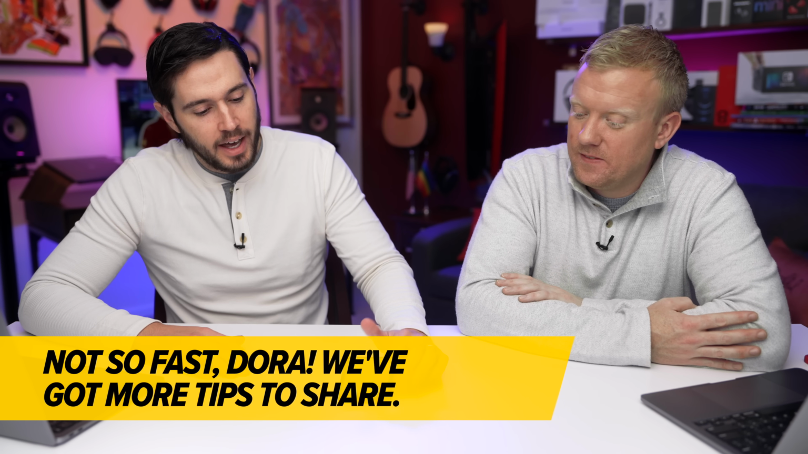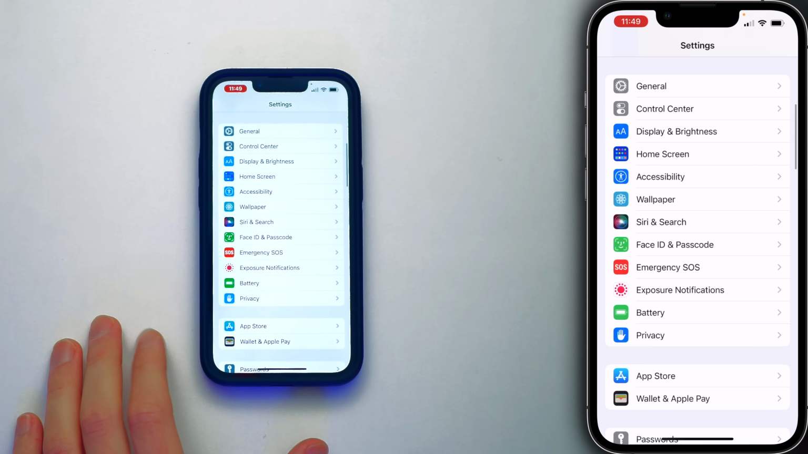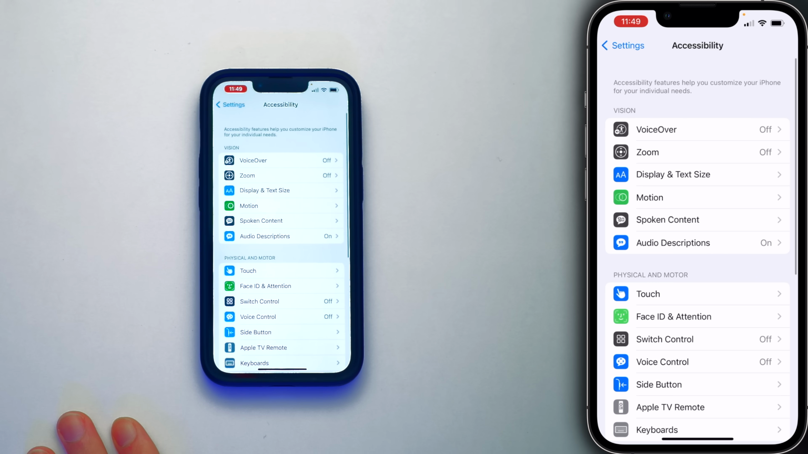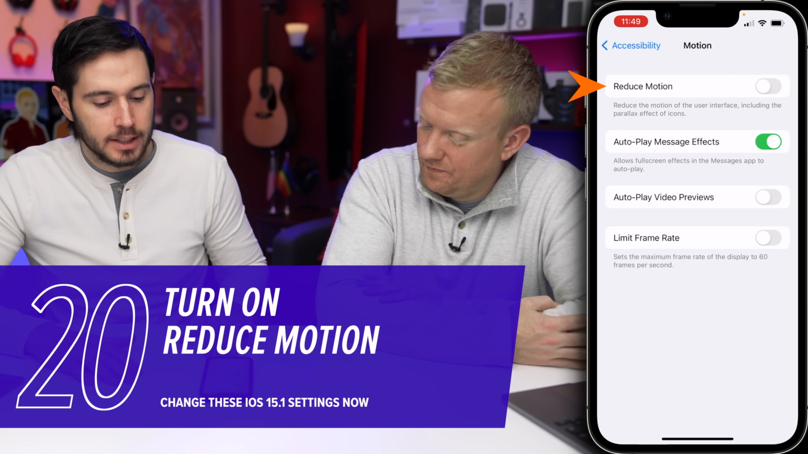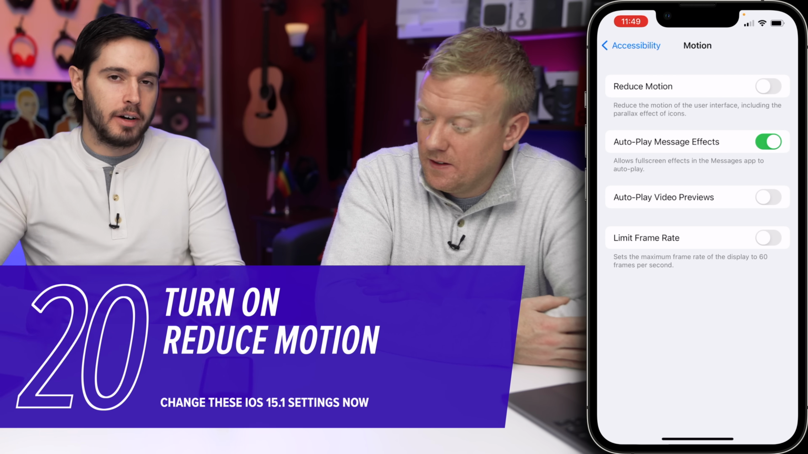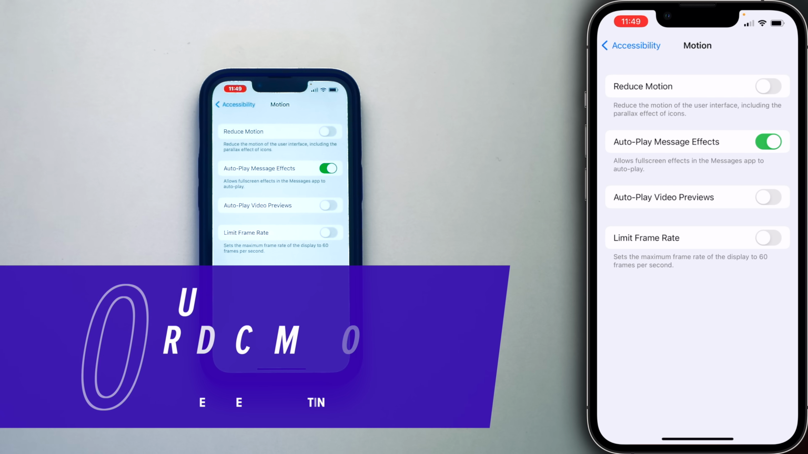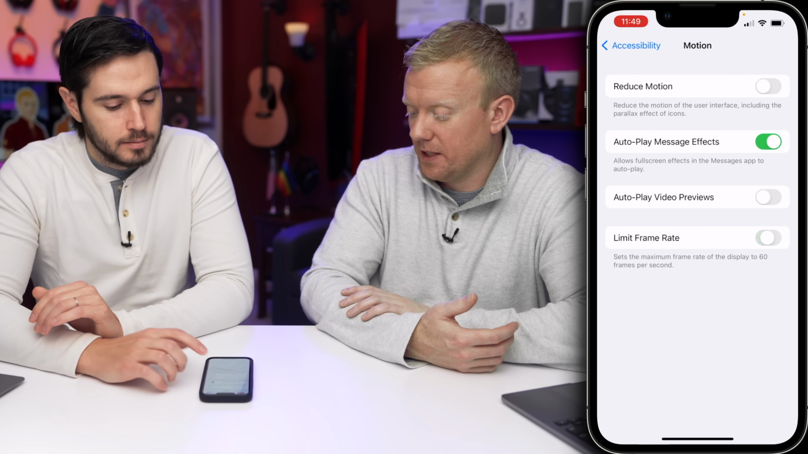Next up, let's go back to the main page of the settings app. Scroll down and tap on accessibility, then tap motion. First thing real quick, reduce motion at the top of the screen. Another small battery tip that'll cut down on those animations. It's a bit jarring at first, but you kind of get used to it. Right. And then limit frame rate here. We're going to limit it to 60 frames per second. So we're turning off the 120 hertz display.